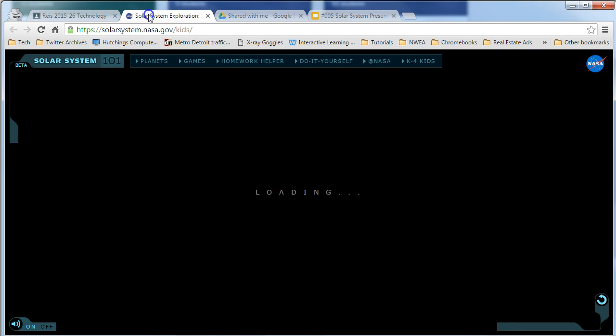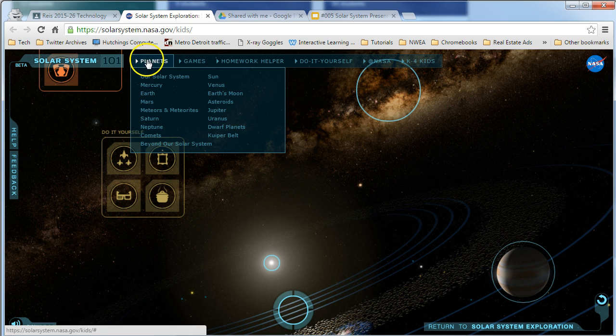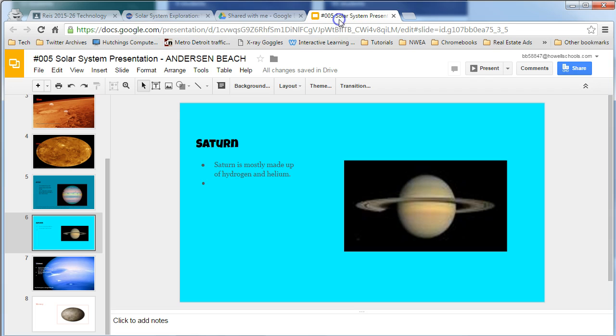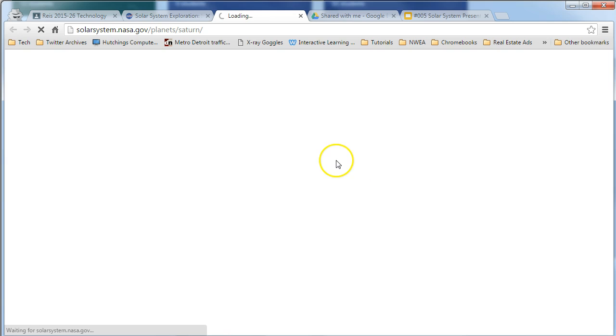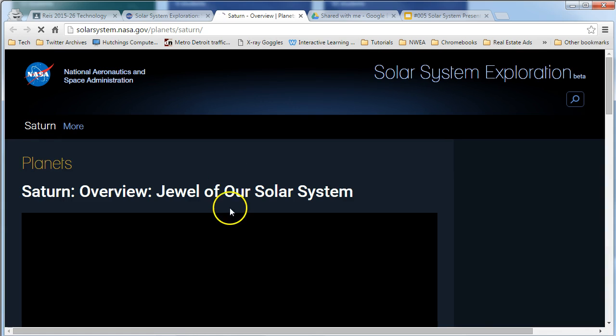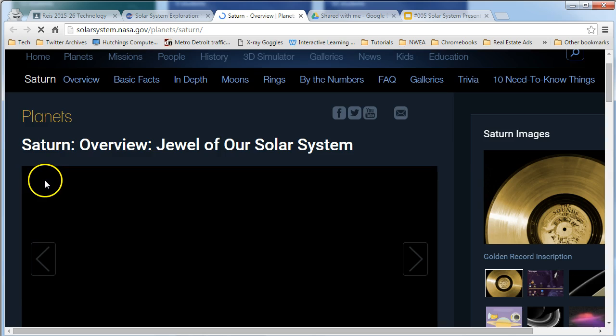So now I will open up the tab that I was getting my facts from, and I'm going to click Planets at the top, and I'm going to open up Saturn's page. Now this is where I can go back and forth between my presentation with the yellow and white icon to my research link on this tab. I'm going to press Read More to learn more about Saturn. And then when I find what I think is an important fact about Saturn, I'm going to add that to my presentation.